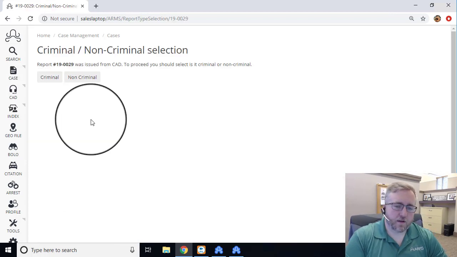Now, the first thing that's going to pop up here is whether or not this is criminal or non-criminal. This is your first introduction to walking through these case reports. The way this is going to work is, based off my selection, I'm going to have different requirements on my case report.